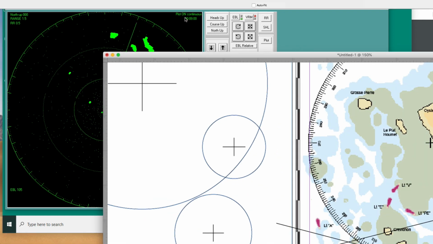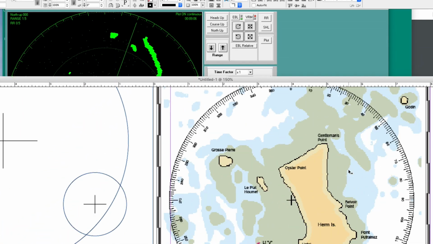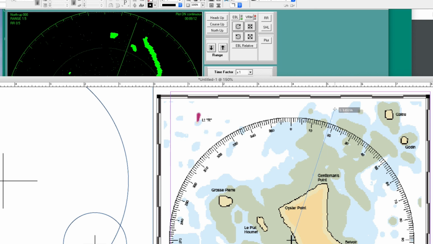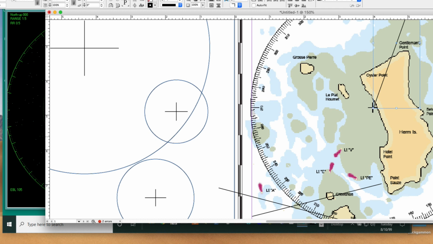Let me come back to the chart, and let me just put in my heading for the time being. Again, this is all the things you would do, and you probably would have done many times, because you're staying oriented, but I just want to get oriented. So that's my heading line right there.